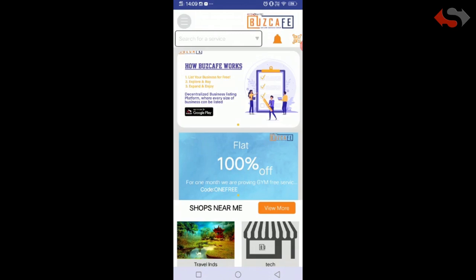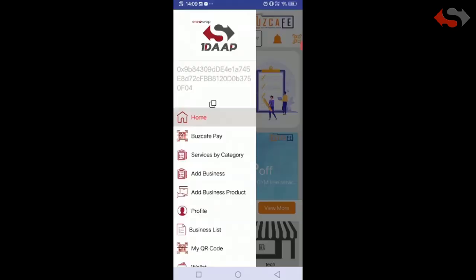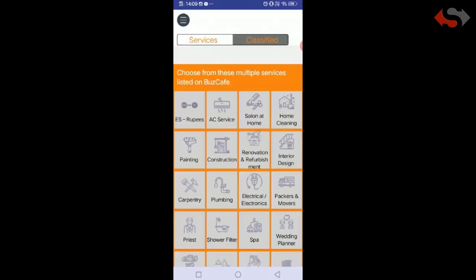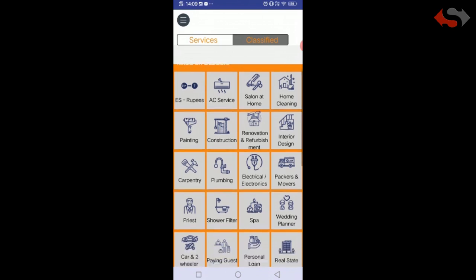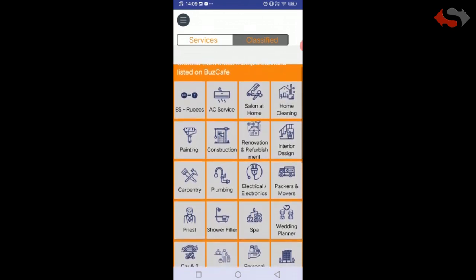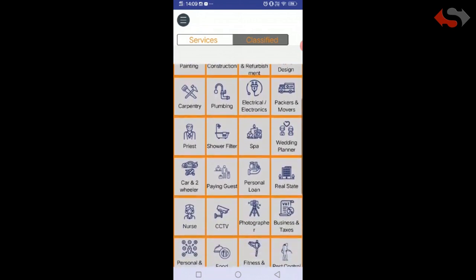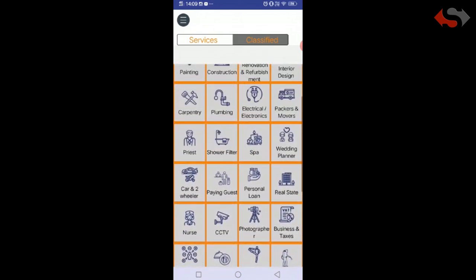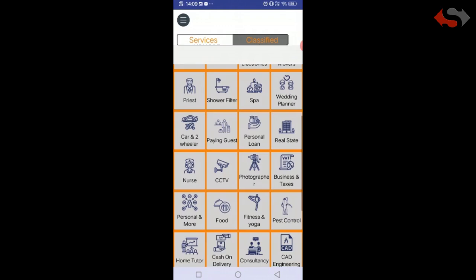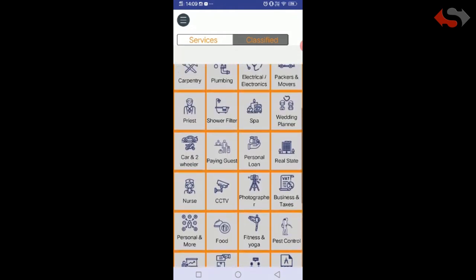So I'll click on this bar. We'll go to service by category. You can see there are two types, services and classified. Under services there are various categories. As you can see, AC repair, AC service, salon at home, home cleaning, and many more. So one seller can add his business under whichever category it comes.